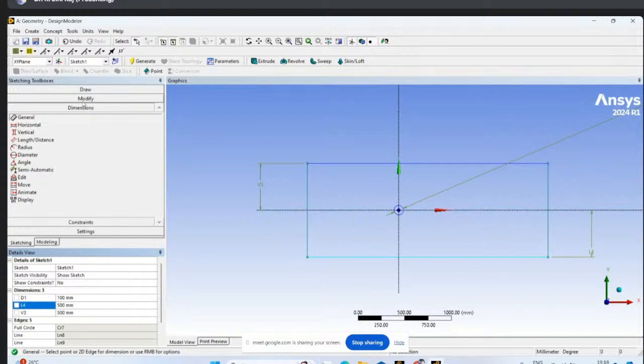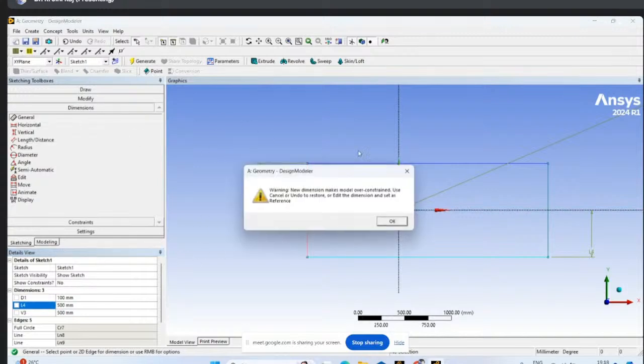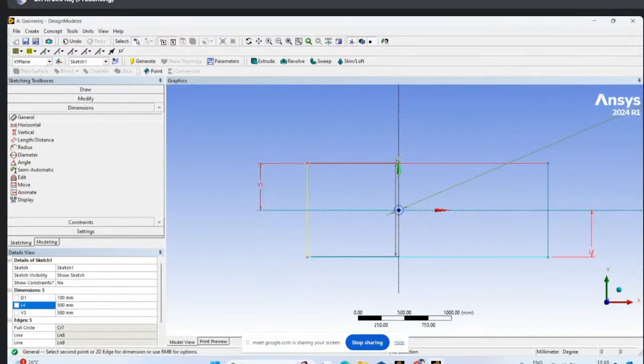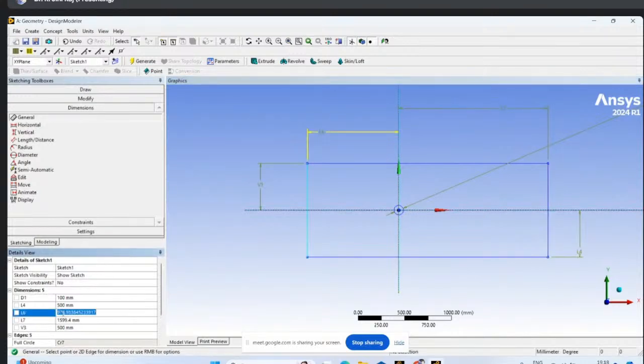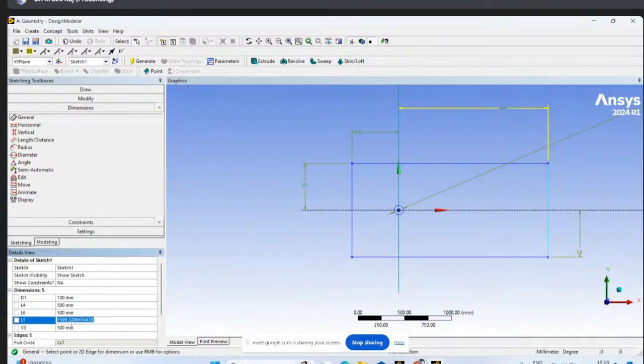So here I'm specifying the dimensions. So all sides dimensions are given. You can check here. Here also it is 500, and this side it can be 10 times, meaning 1000. So this is our control volume. This we can increase or decrease depending upon our requirement.